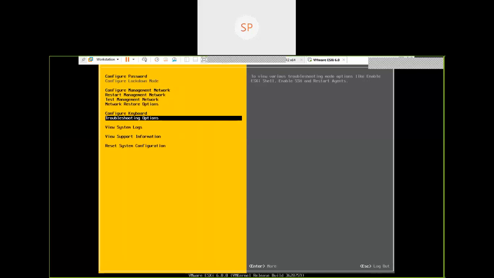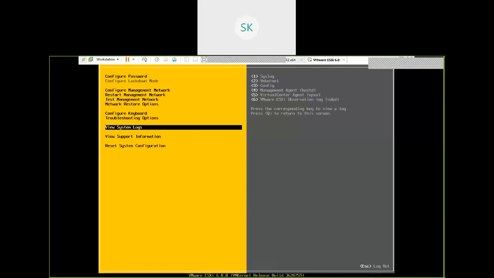Okay, view system logs. What logs are available? See here: syslog, VMkernel, config, management agent, VPXA, and so on. These are the main system logs available to analyze an issue if any issue comes up. You are not in a position to go to the command line, but you want to see the system logs. Okay, you can come here and view the system logs.